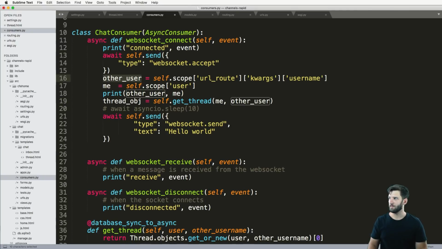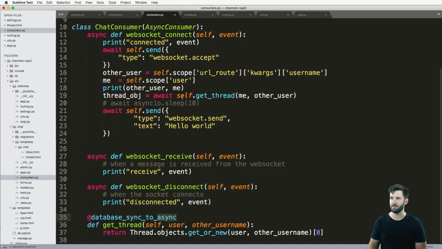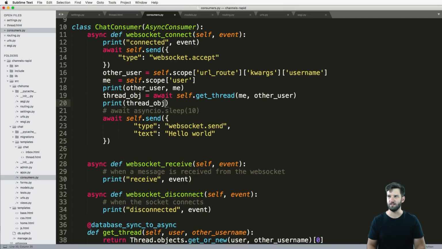But, and this is the big one, is this correct? Right, so are we actually getting the correct thread? And the answer is no. You have to use await here because it's an asynchronous method. So we have to use await for it to finish to actually get that thread object. So now I can just go ahead and print out what that thread object is.